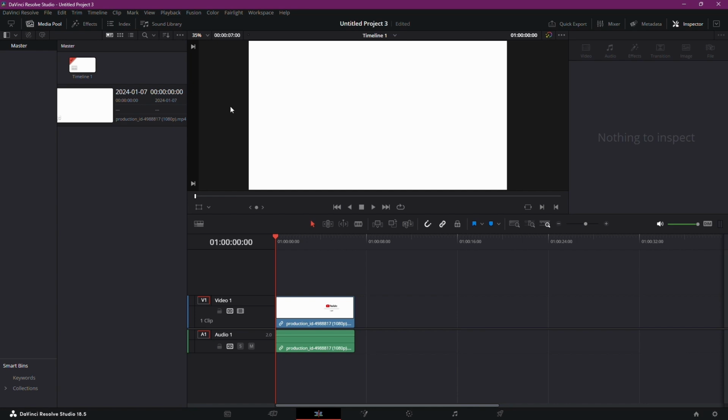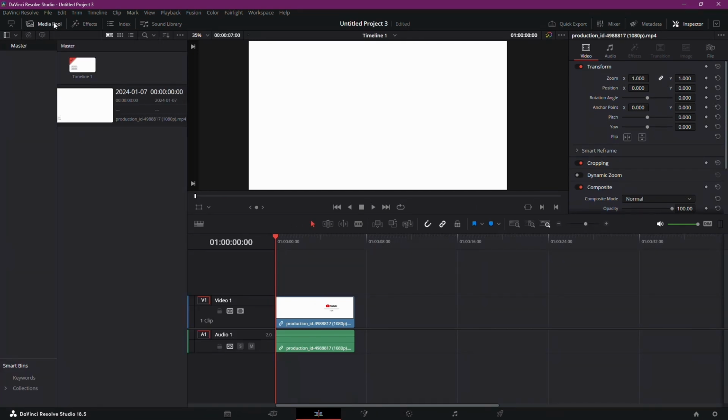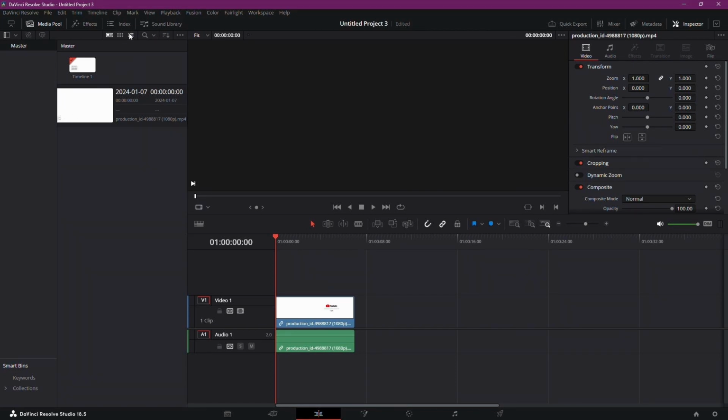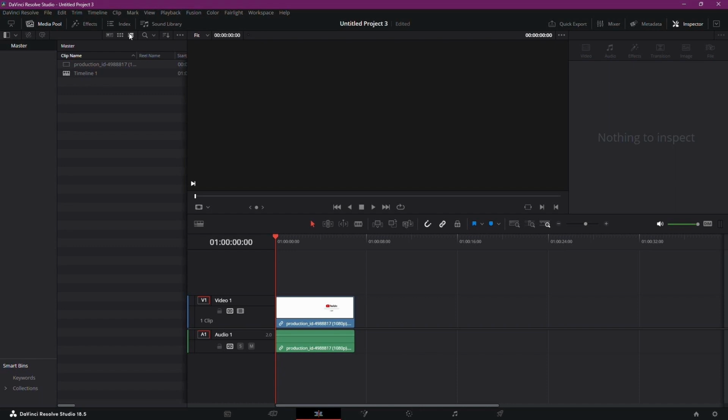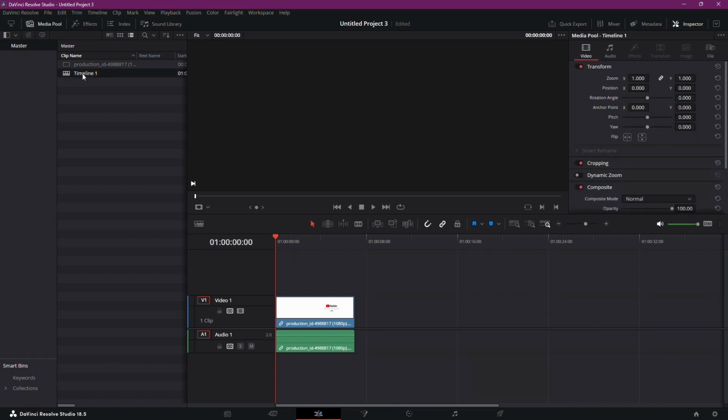So first, you need to head over to the Media Pool tab. It is located right here beside the Effects tab. Here, you need to find your timeline. If you are having trouble finding it, then you can click this list icon, which will make it easier for you to find your timeline. As you can see here, a timeline will have this icon and your clips have these other icons. So that way, you know, this is your timeline.